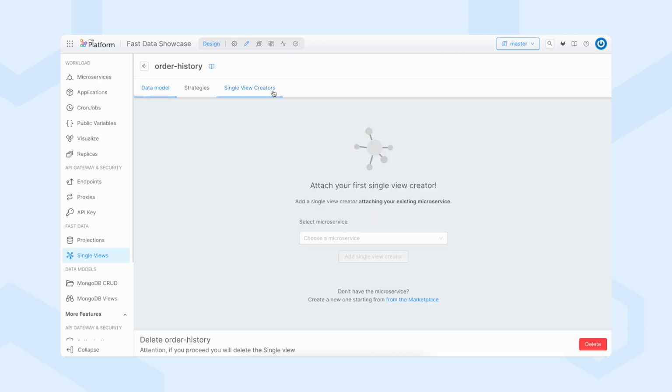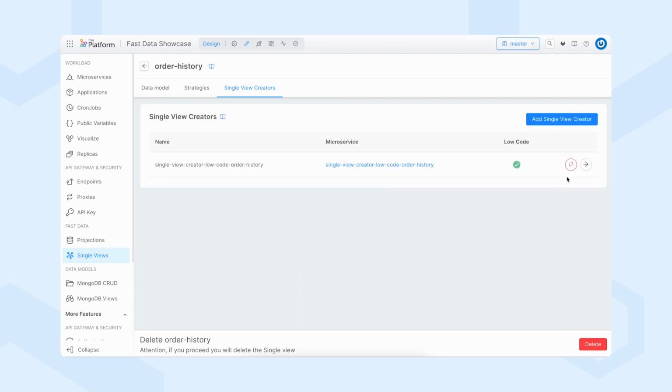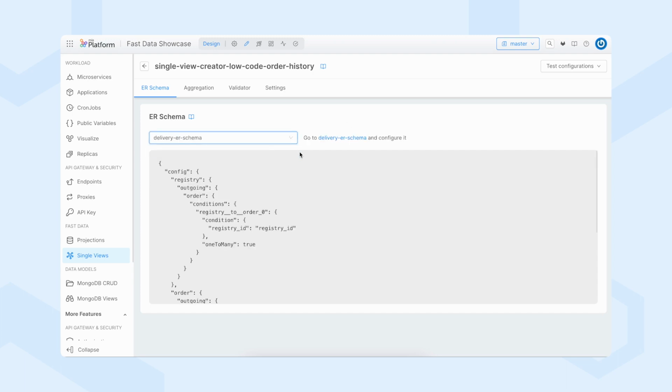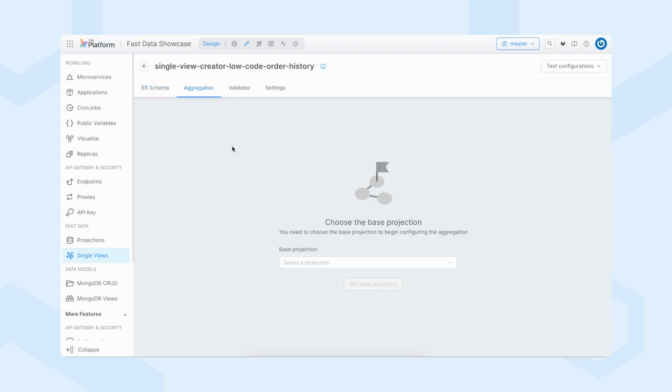On the bar under Order History, click on the tab Single View Creators, and select it from the accordion and click on the blue button Add Single View Creator. Now you need to configure it by choosing the schema that we already made during the projections creation. From the accordion, choose the schema. Then go to the bar and click on Aggregation.